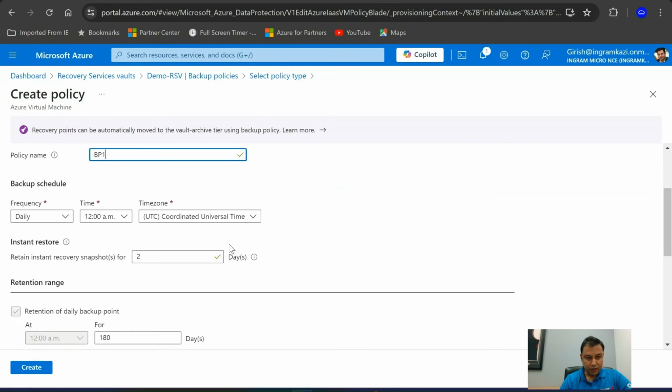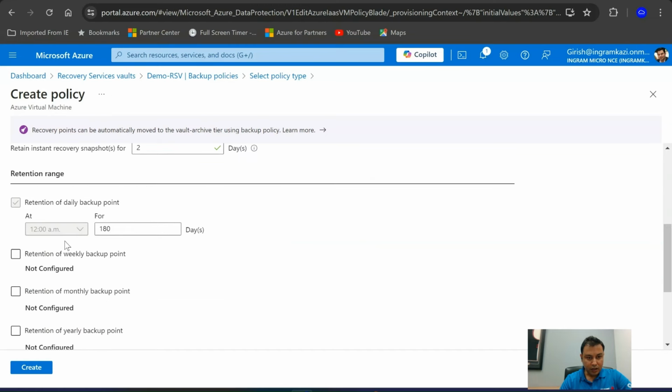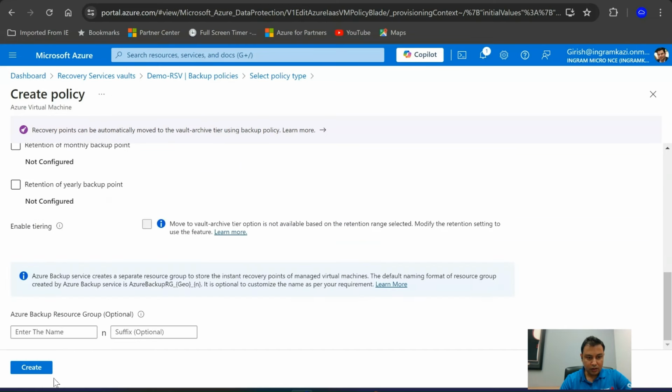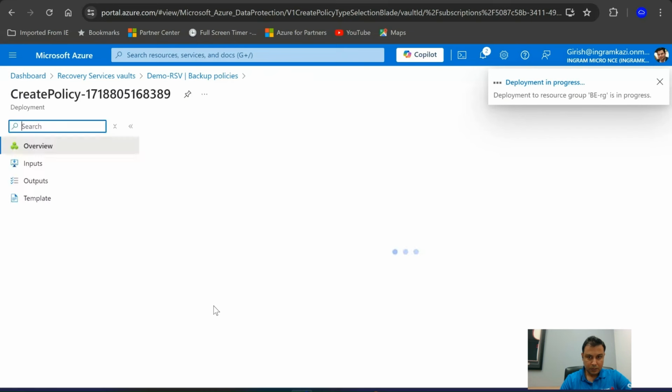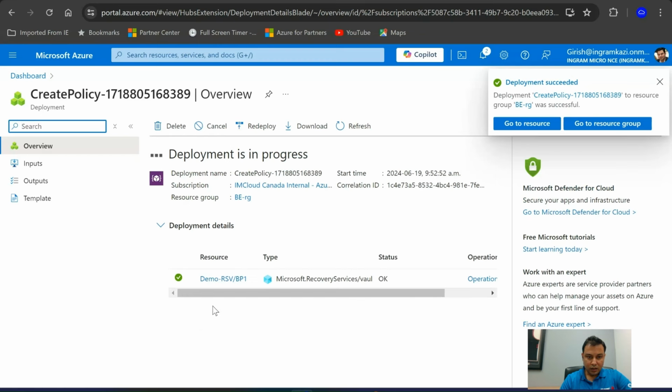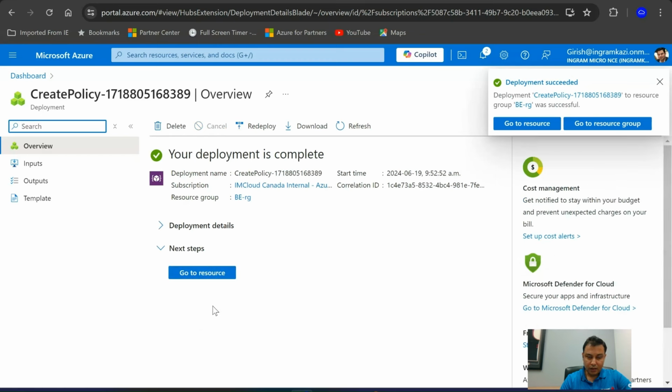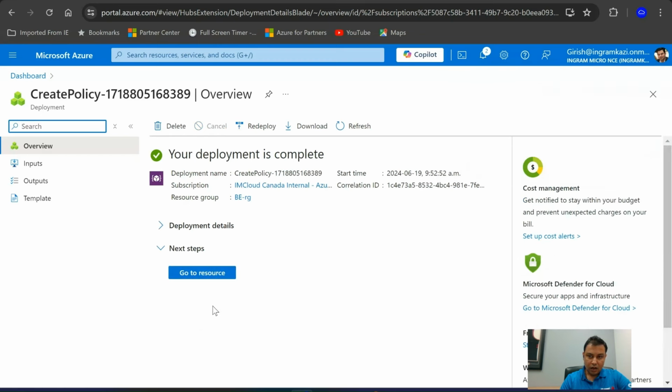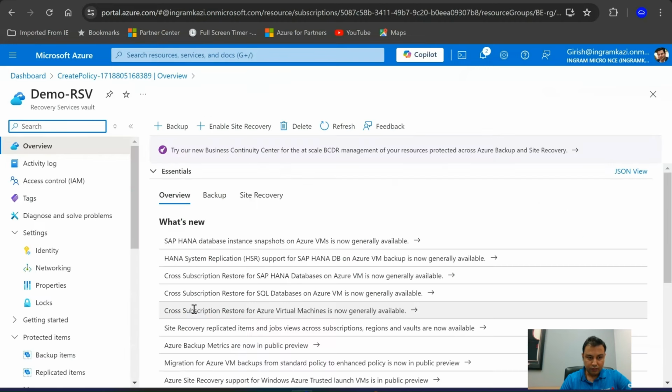I'll keep the instant restore snapshots for 2 days. My retention range is going to be 180 days. Let's take all the defaults and click on the create button. Just remember, my recovery service vault is immutable. The idea I want to show you is, after you have enabled the immutability, what kind of impact it will have on the backup policy if I want to tweak it.